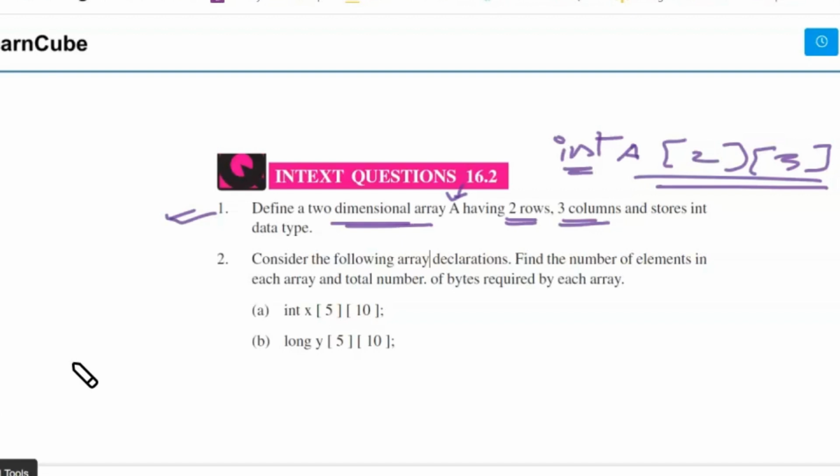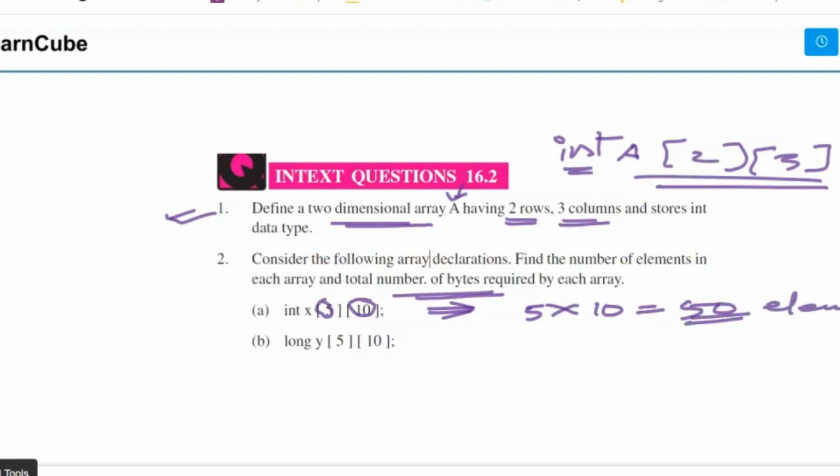Second question is consider the following array declaration. Find the number of elements in each array and total number of bytes required by each array. So let's find out how many elements will be there in each array. So 5 rows and 10 columns. That means multiply both of them and you will get the answer as 50. So 50 elements will be there in the array. Okay, and how many bytes are required? It is integer, so you have to multiply this 50 by 2 bytes. The integer has 2 bytes. That's why 100 bytes in total will be required.